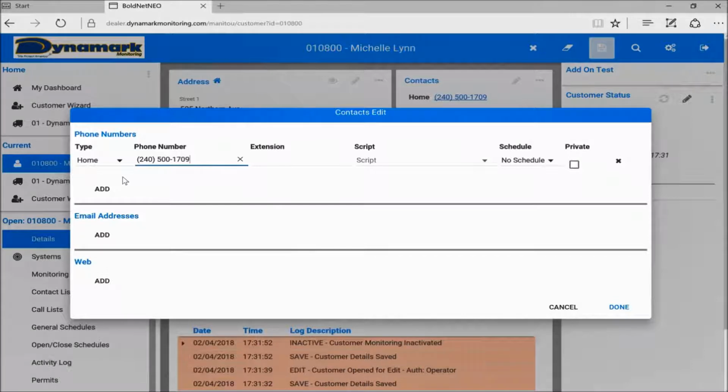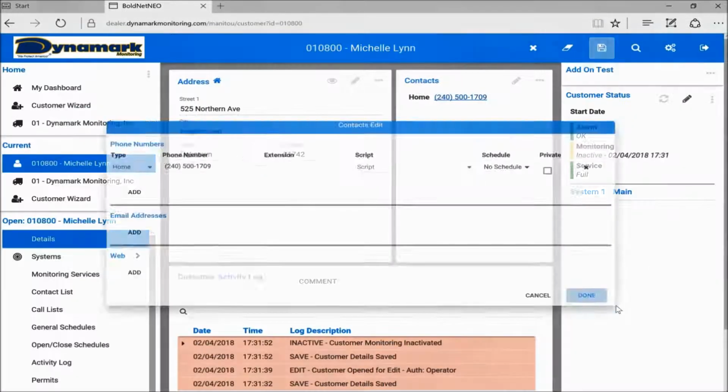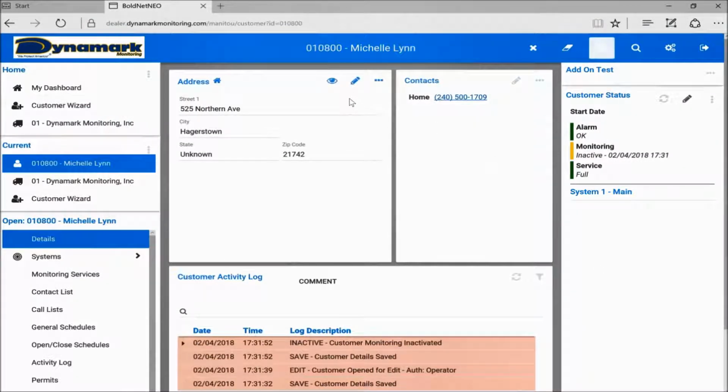If they have a second home phone number they would like us to call, we can add that as well. But this one only has the one, so we're going to put that in and click done. So what we have done now is we've changed the name and the address and added the primary phone number for the account.